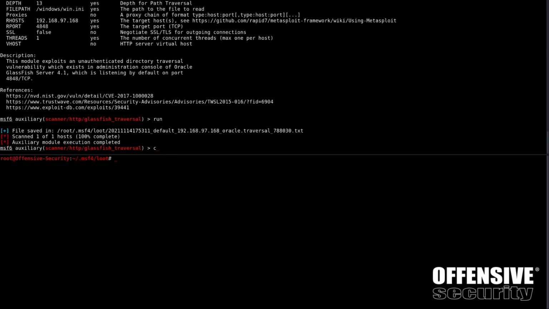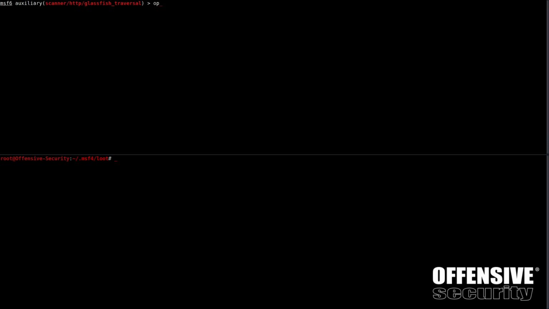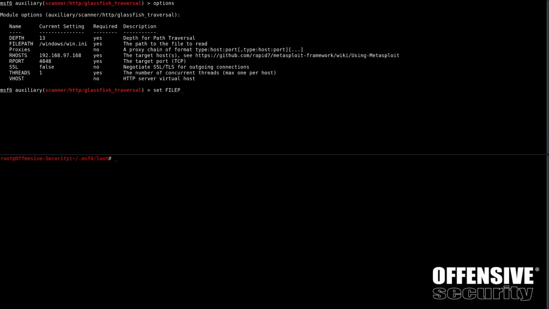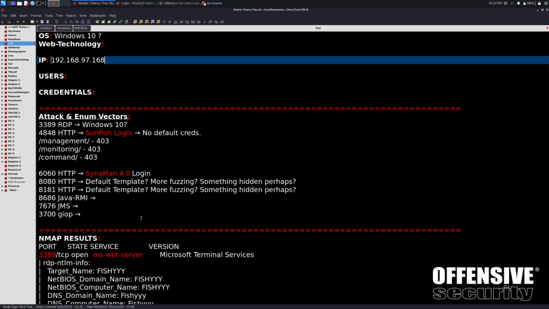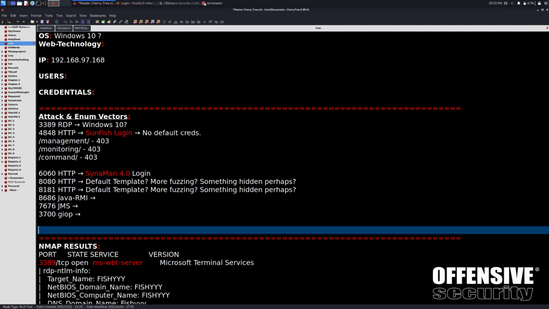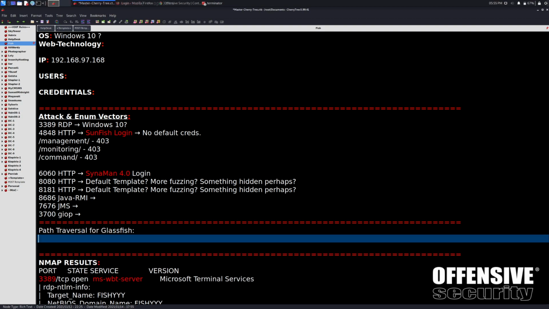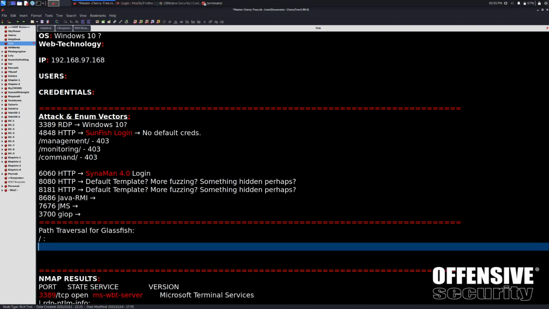What we want to do though is just experiment. Let's set the file path to be /, right? I think / is a good URI, and then we'll run that, and we'll cat the document and take note of what we have. So we found Windows, users, system volume information, Cinnamon. So I'm going to get a new notation up for what we have, which is a working finding. We're going to say that we have our path traversal for Glassfish, and the / URI yielded the following.